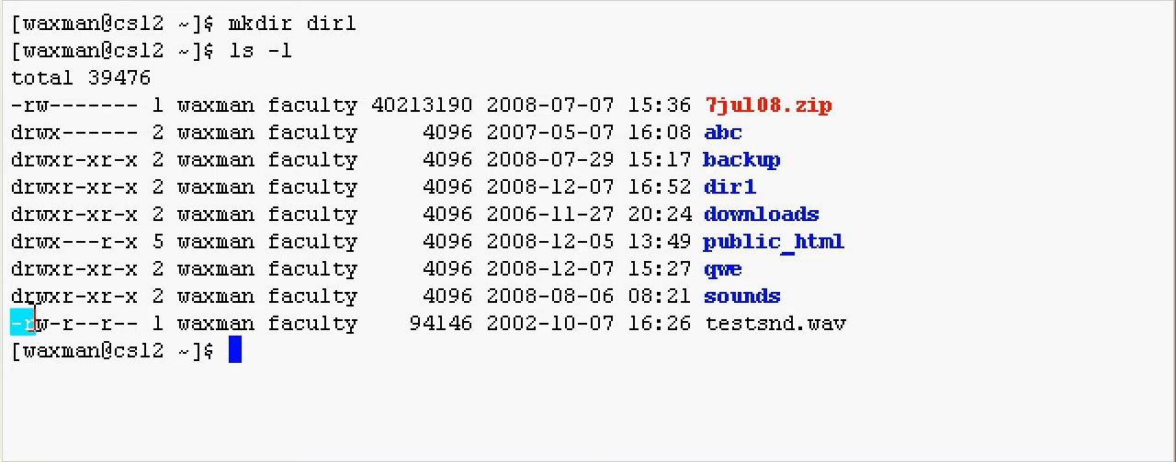But if you go to the bottom, the first character is a dash. It's not a d. That tells me that this thing here called testsend.wave is not a directory. It's actually a regular file.